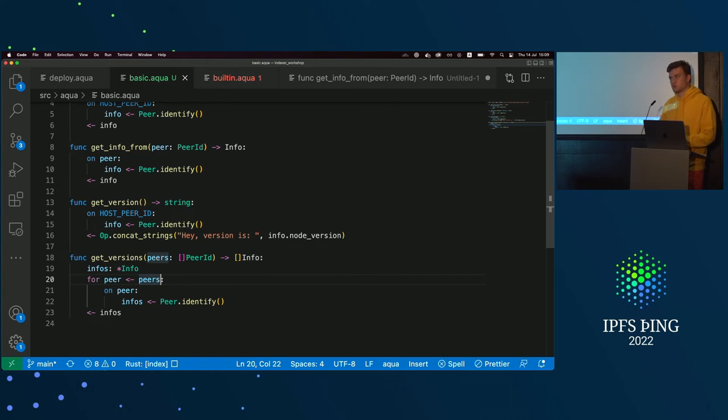But that's not very fun. This is sequential, we go to one peer, then to another. If we have hundreds of peers here, that would take a lot of time. So we can add par here. Can anyone guess what would happen if I just parallelize this loop?